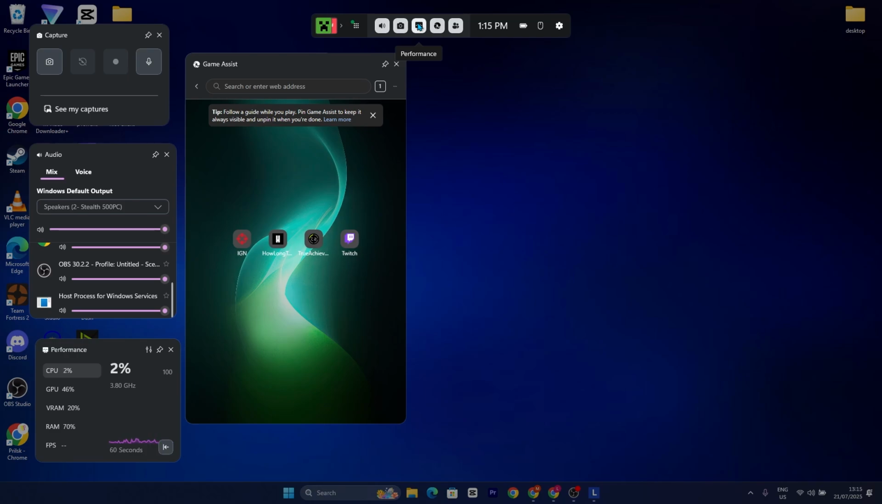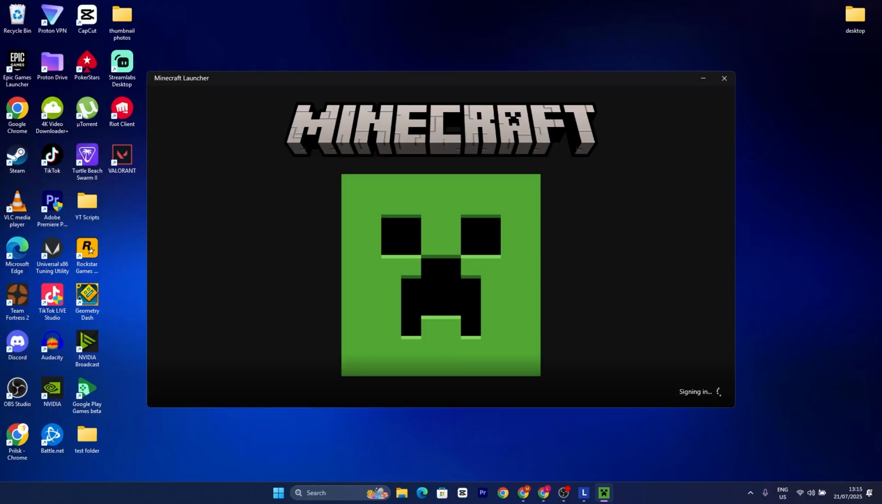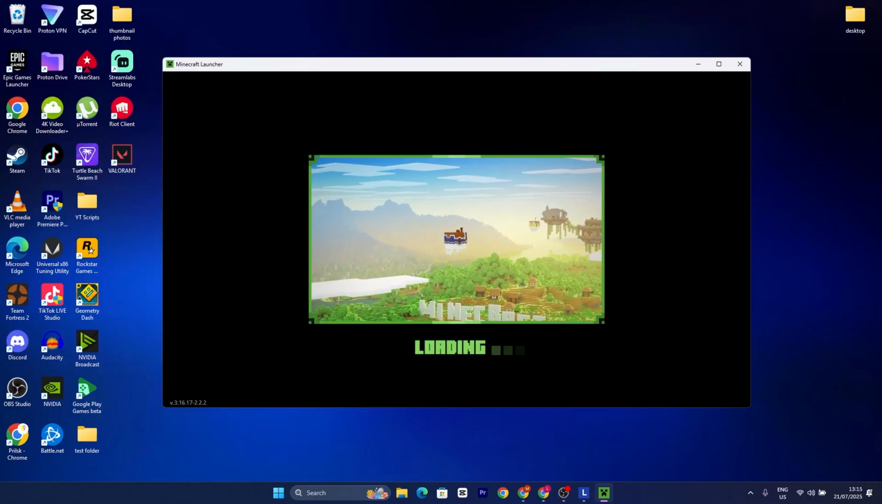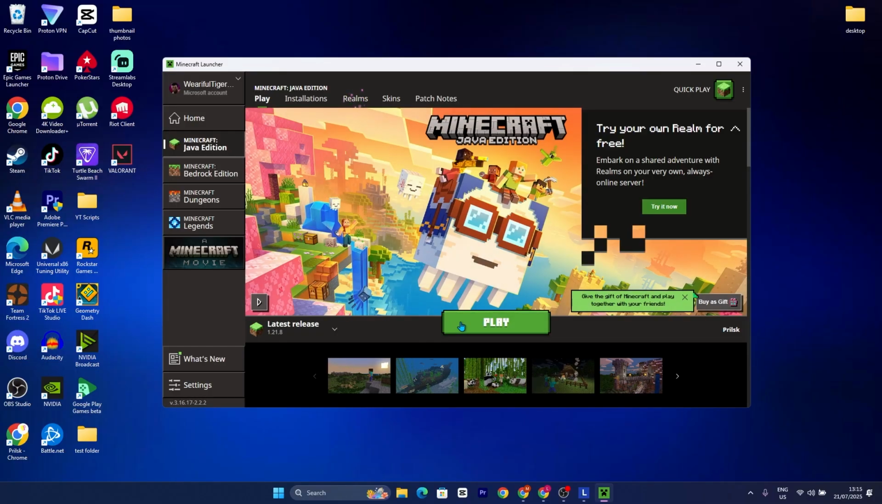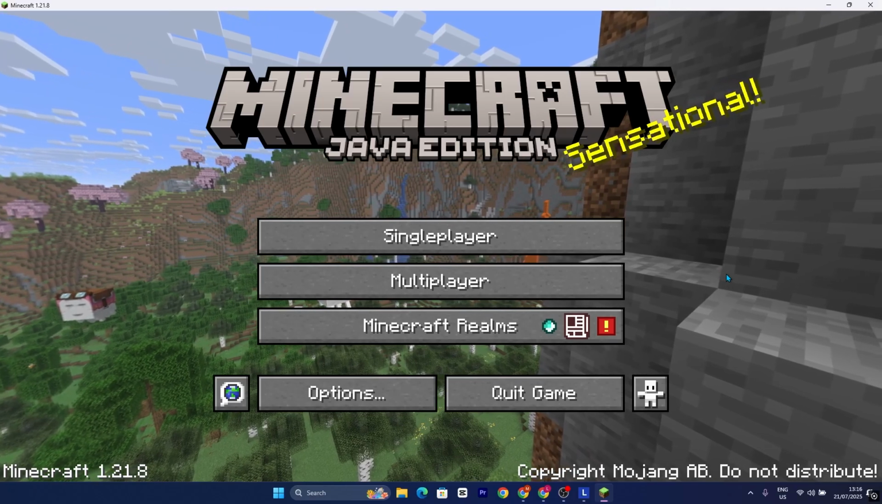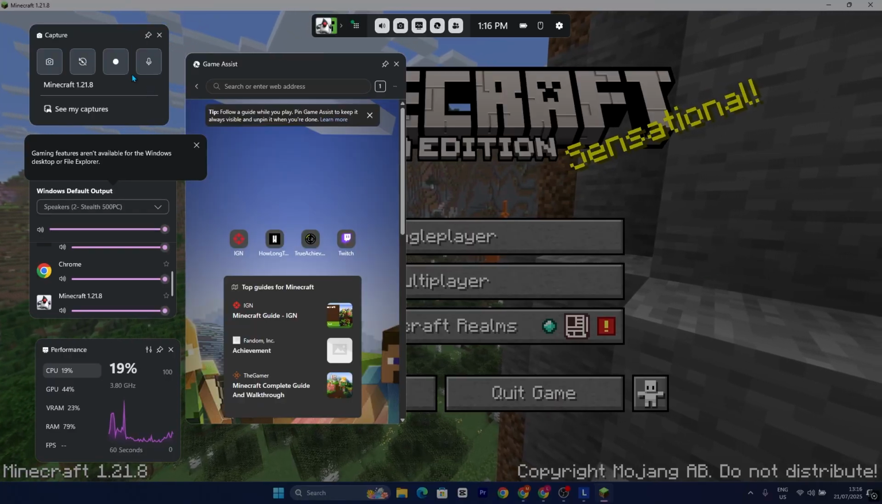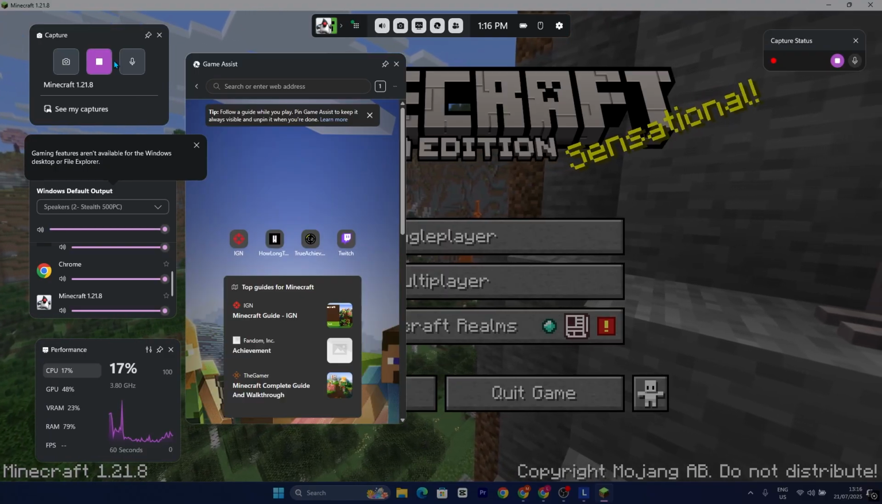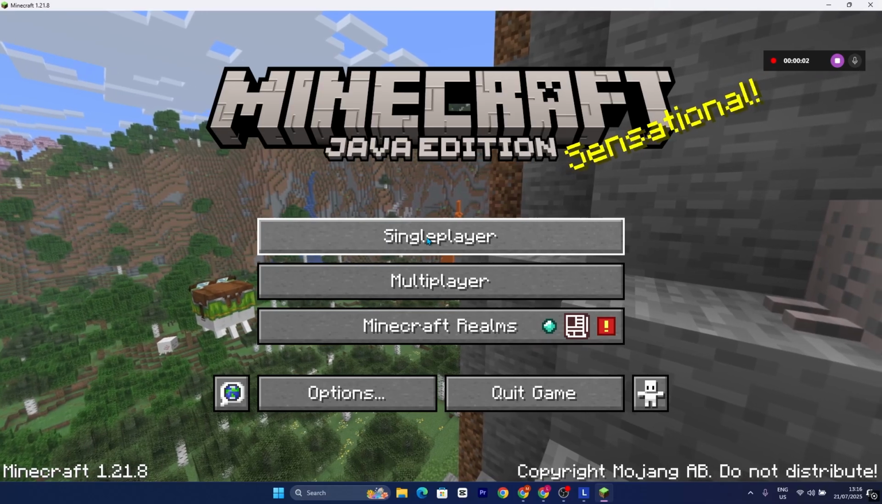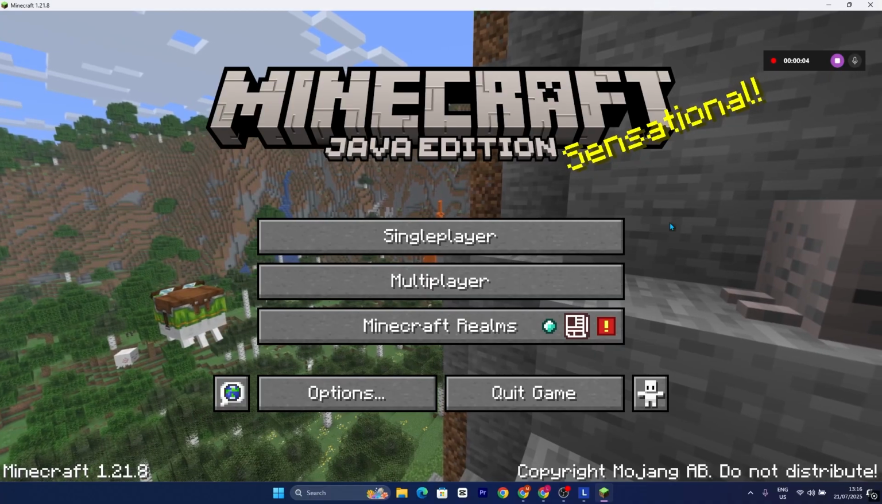So for example, open up Minecraft. You can do it normally or go into the controller bar and click on Minecraft. Click on play. Once Minecraft has opened up, again press Windows and G, and you can click on record right here, and it will start recording. You can start playing, blah blah blah.